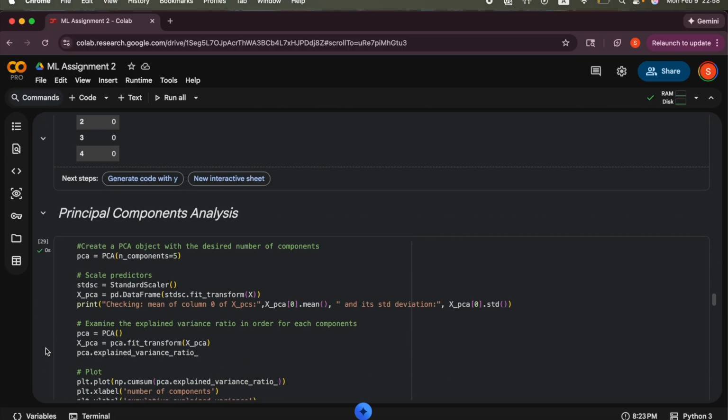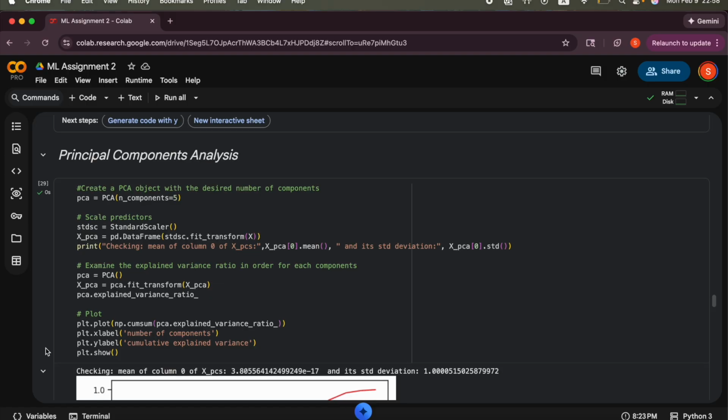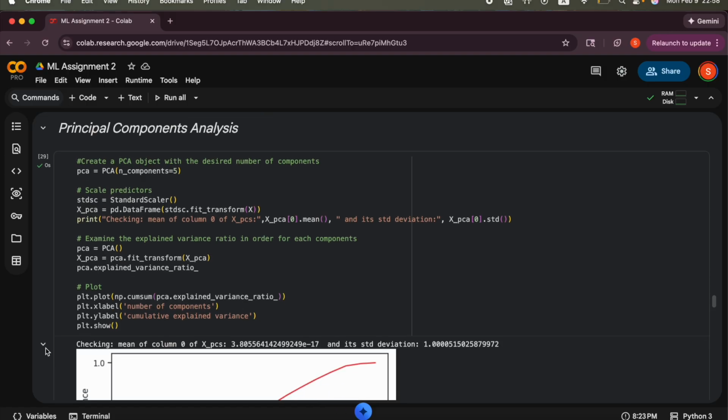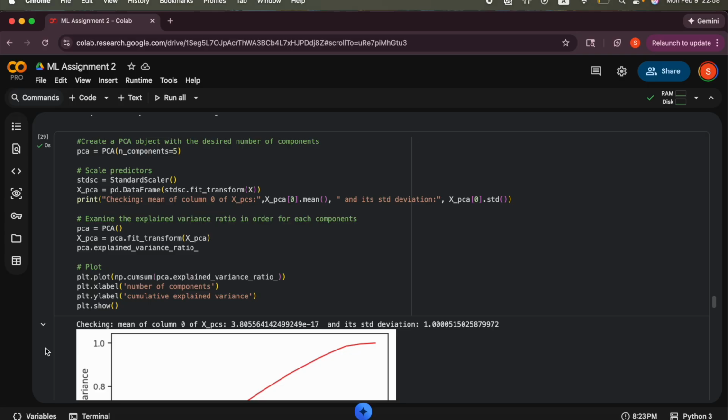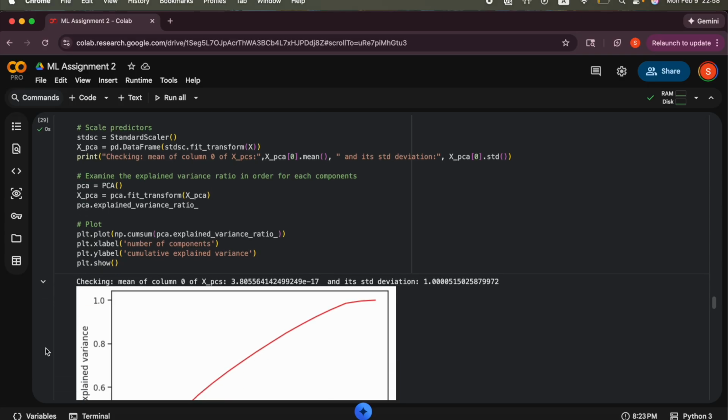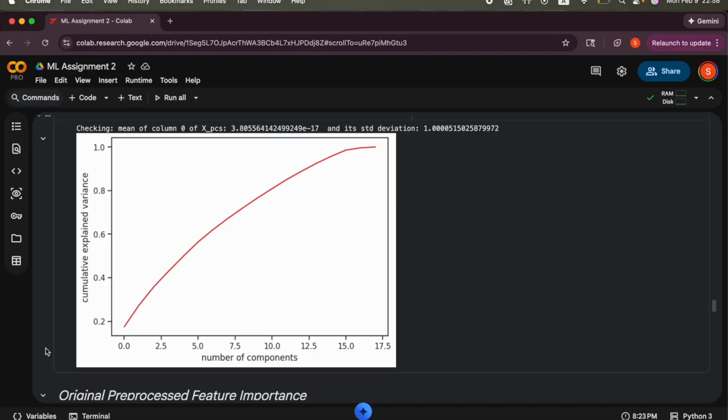So we do a PCA, a principal component analysis. So this helps us properly examine each of the components in our models. So as you can see over here, this is the cumulative explained variance with the number of components. As you can see, it's an upward curve. Higher the number of components, the higher explained variance.